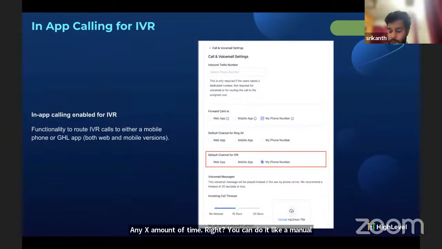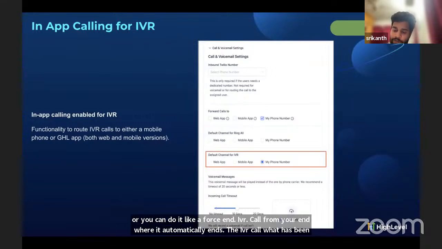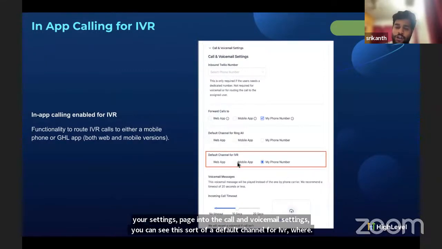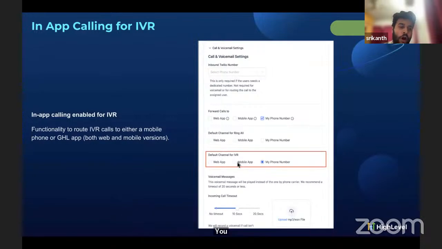The next one, again about IVR, I want to speak about is we have given in-app calling for IVR. So earlier you could not first select your channel on where the IVR call should be coming from, whether it's your phone number, web app, or your mobile app. We have given this option where if you go to your settings page into the call and voicemail settings, you can see a default channel for IVR where you can literally select where the call should be coming, and that is where you'd be getting the call. Also over your mobile app right now. When I say my mobile app, of course, the GHL mobile app, which is currently there.